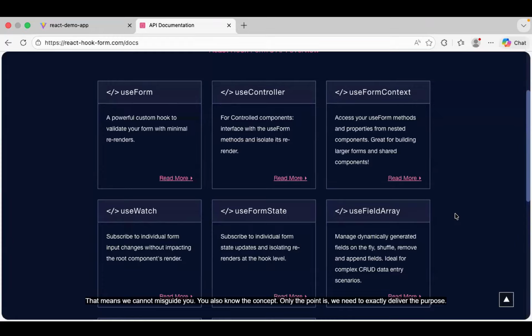You also know the concept. The only point is we need to exactly deliver the purpose. And you don't need to wait for us. You can learn by yourself also. But you need to put in a little bit of extra effort because you need to read and understand. Because these technical writings, a learner generally cannot understand immediately, because these are in technical English, right?